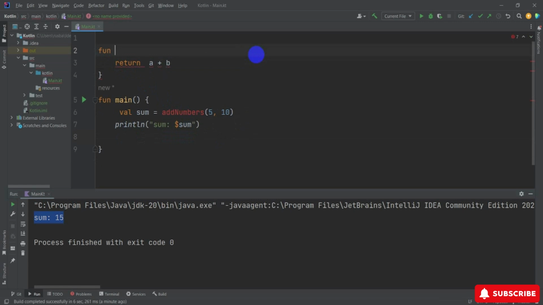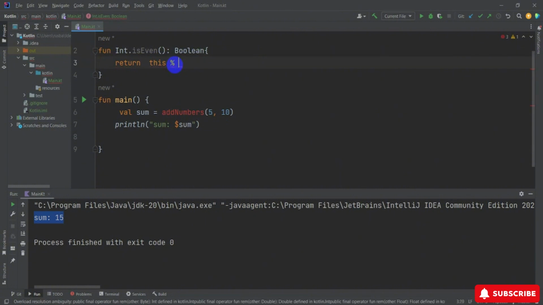So in this section, first of all type Int dot isEven, okay, and create the parentheses, and also type a colon, and then I'm using the Boolean value, okay, Boolean in Kotlin, and opening the curly braces. And inside here use return, then type modulo 2 is equal to 0, okay, is the condition.